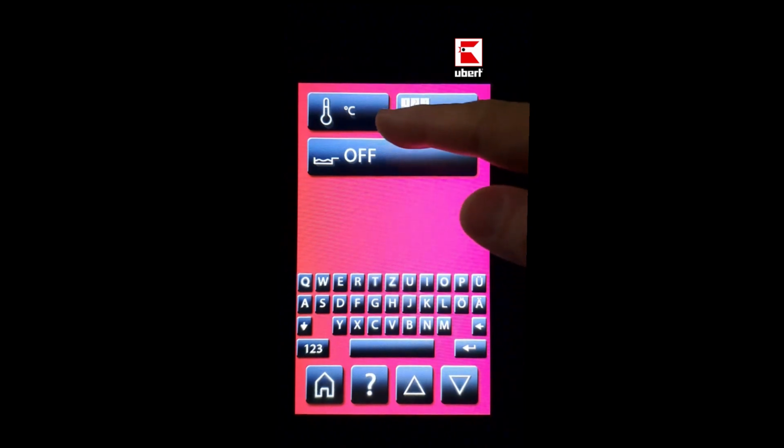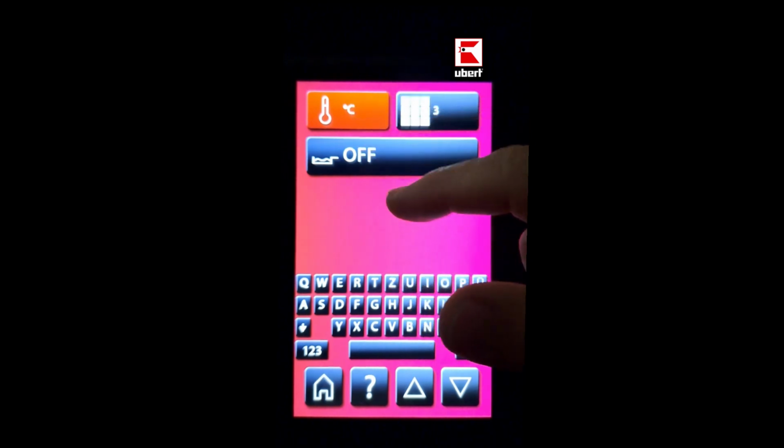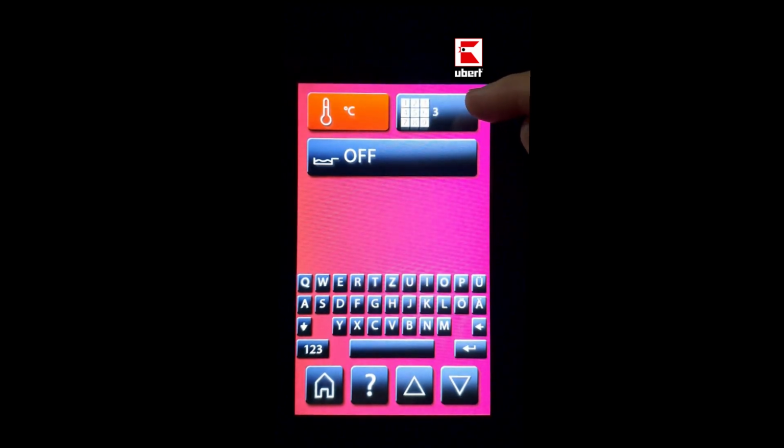Here we can switch between Celsius and Fahrenheit on the top left button. We can change the number of cook steps. You have seen earlier that we were able to program 3 cook steps in the program we wrote, but you can easily change this to more or less steps.